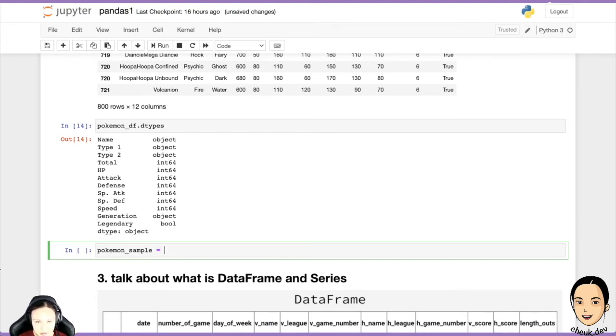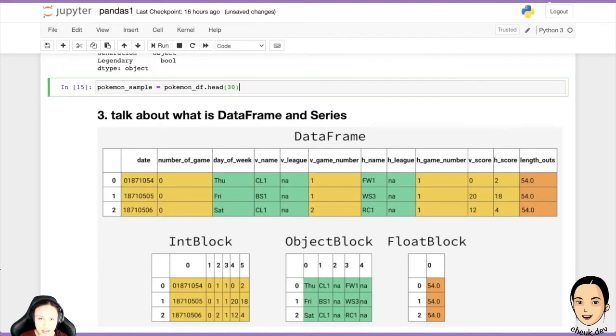And so I would have the Pokemon df. The easiest thing to do is to use head, because it would just take the first however number of rows and make it into a data frame. So it will become the Pokemon sample. And now I have the Pokemon sample.